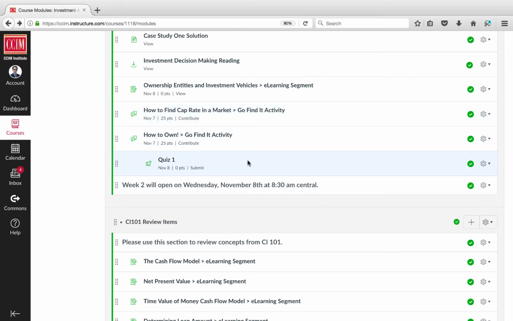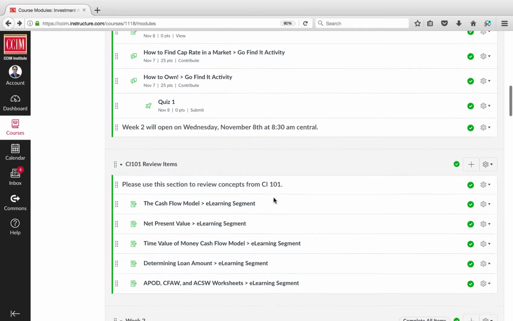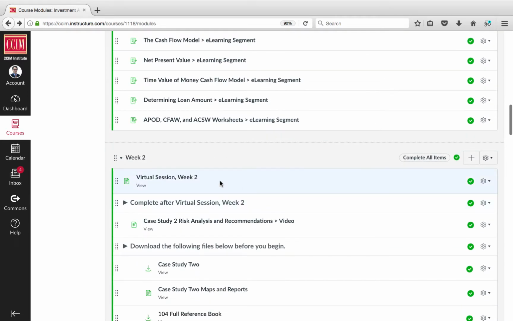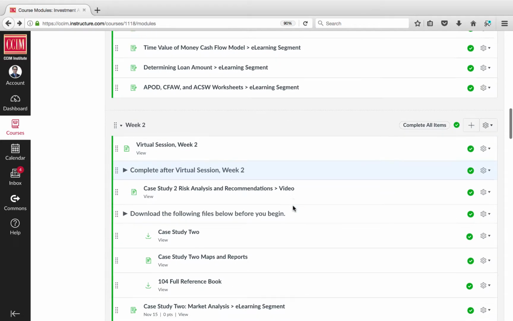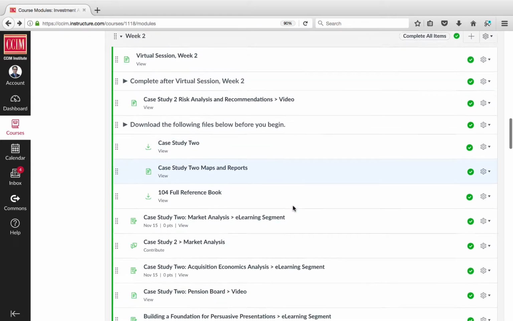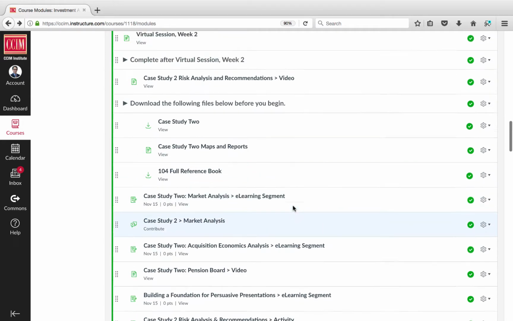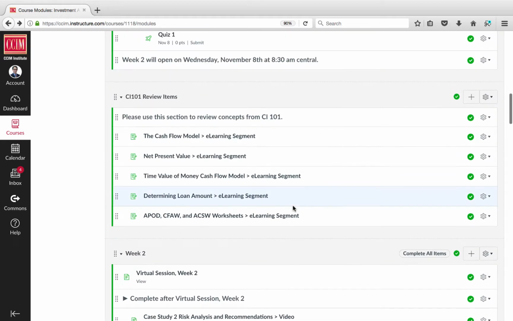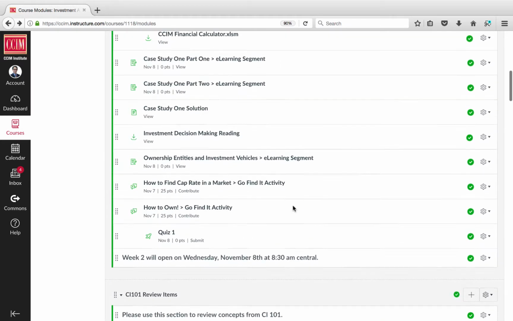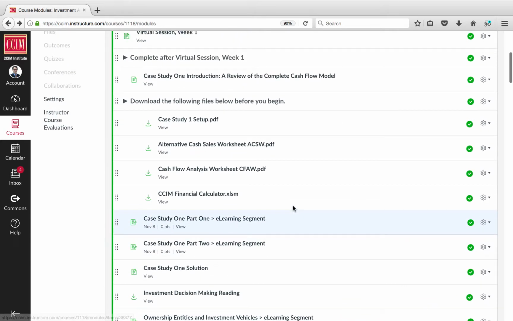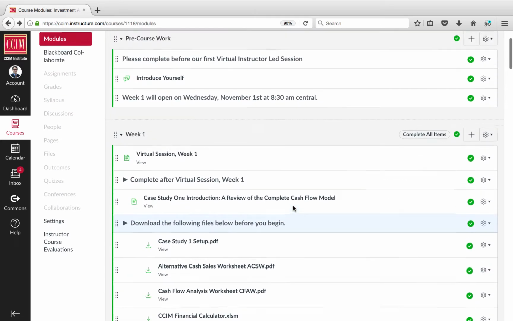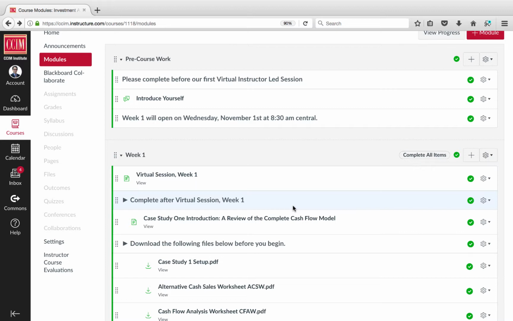And then finally there's a little quiz. This is not graded, these are just for practice. So that's the first week's worth of work. And the second week will open at the beginning of the second week. It'll start with the virtual online session, and then this is all the work that needs to be done for the second week. So if you follow this roadmap sequentially, it will guide you and provide you all the tools and resources that you need to get through the online portion of the course.